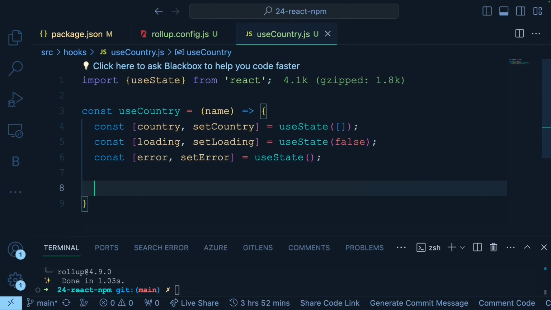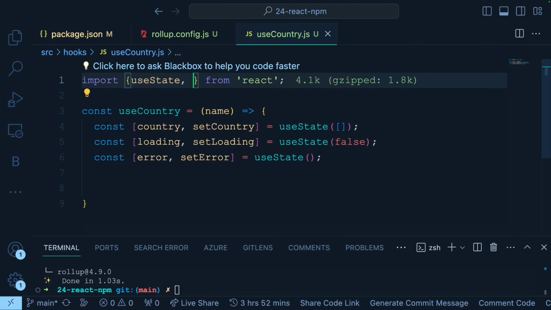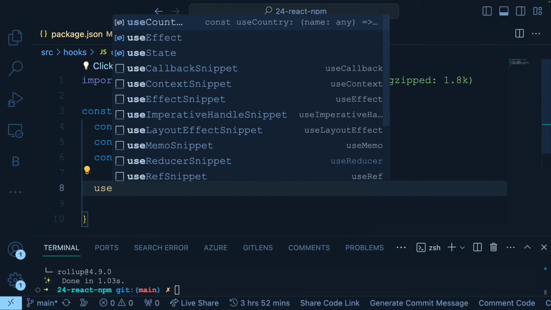Now we have to make an asynchronous call to the REST API that we have seen some time back. To make an asynchronous call and manage the side effect, React gives us another hook called useEffect. So let's import that. Okay, now let's write our useEffect hook.